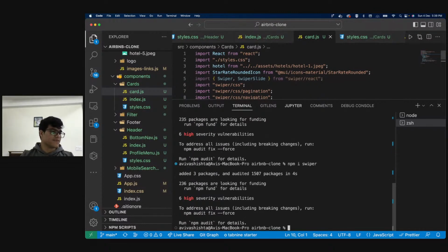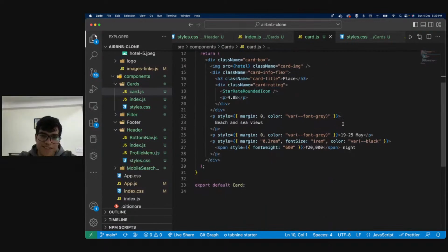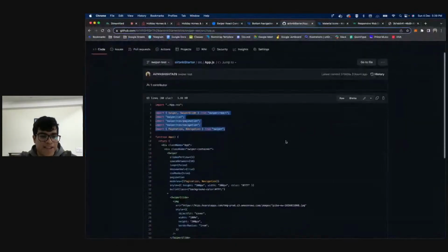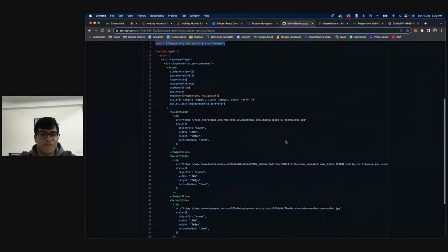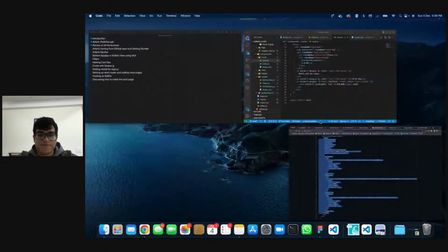And yeah, right. So once that is done, we can now include swiper.js in our projects pretty neatly. And all we have to do is just copy all of this code and we'll be all set.